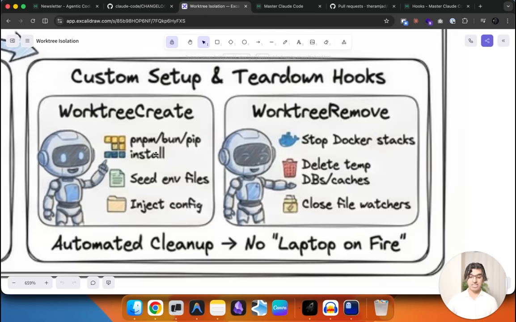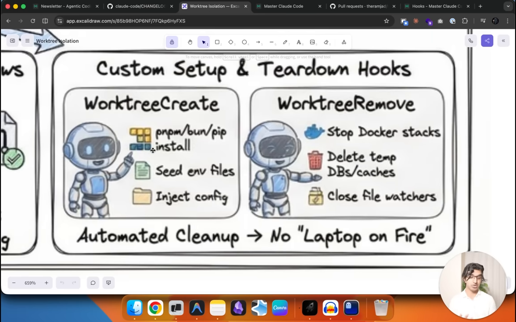And finally, you can now hook into worktree events with WorktreeCreate and WorktreeRemove, which allows you to do things like installing packages, which may not be installed in some cases, injecting any config, or adding anything to environment variable files. So the worktree could actually run locally if you require environment variables for it to run locally. And with WorktreeRemove, once a worktree is deleted, you can stop any Docker instances that were created for that worktree and delete any temporary databases, caches, or files.